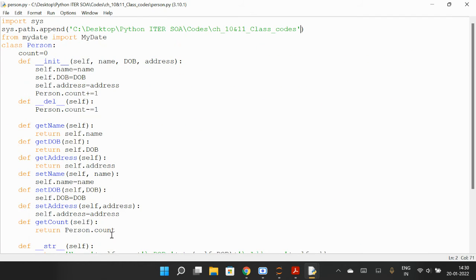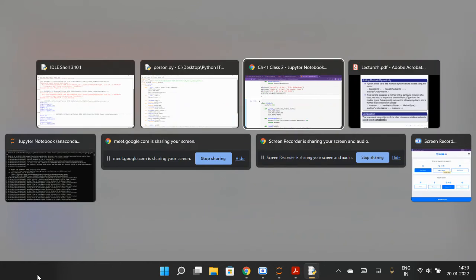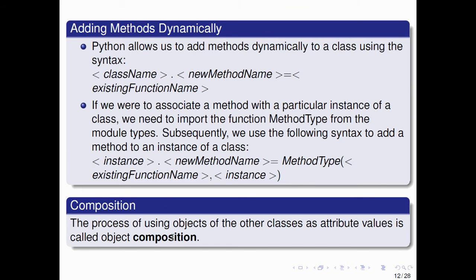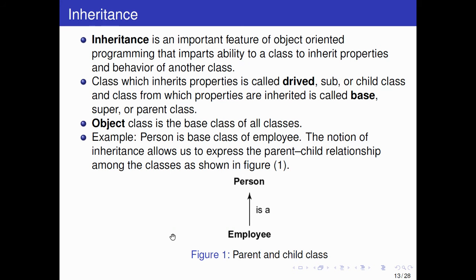So this is the composition, which you know already. When you use one class in another class, that is composition of class, or you can say object composition. When you call the object, you can call the variables of that class also.